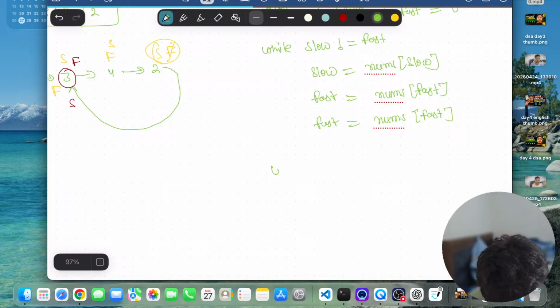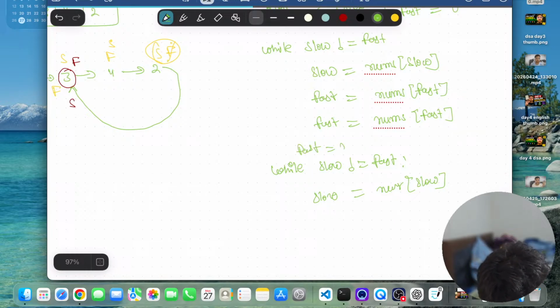Then while slow not equals to fast, again slow will be nums of slow. Before that, let me reset fast to the 0th index. So slow will be nums of slow, fast will be nums of fast. I hope that is correct.